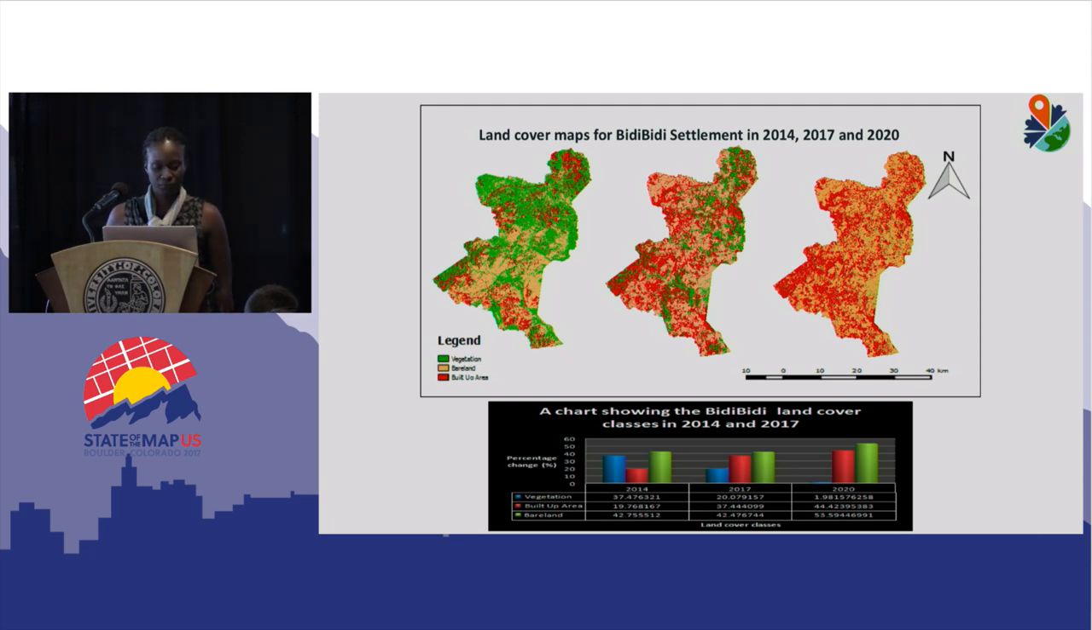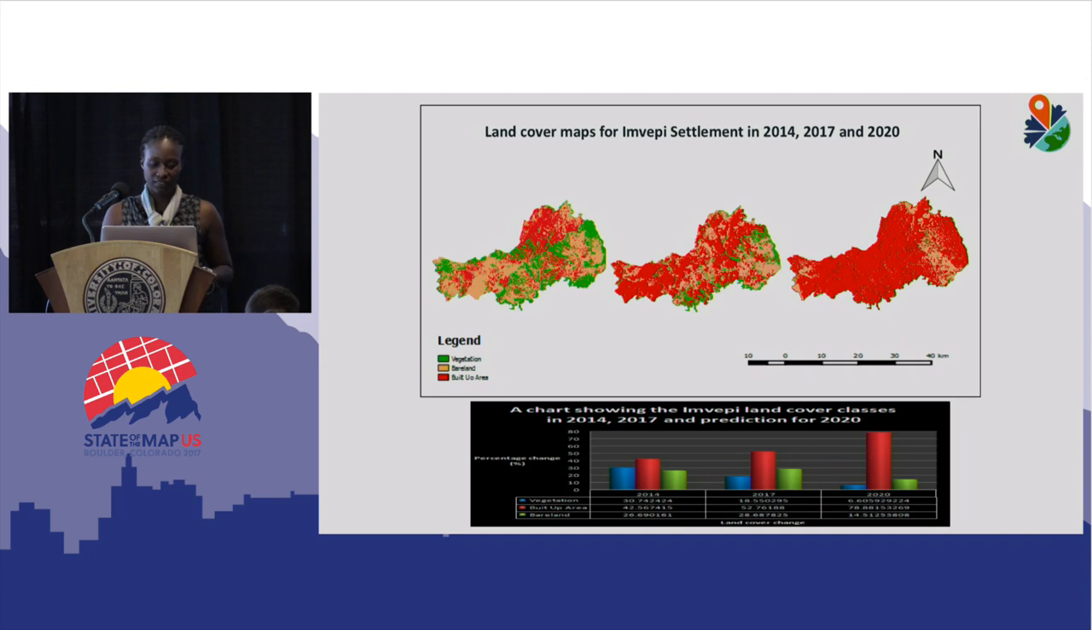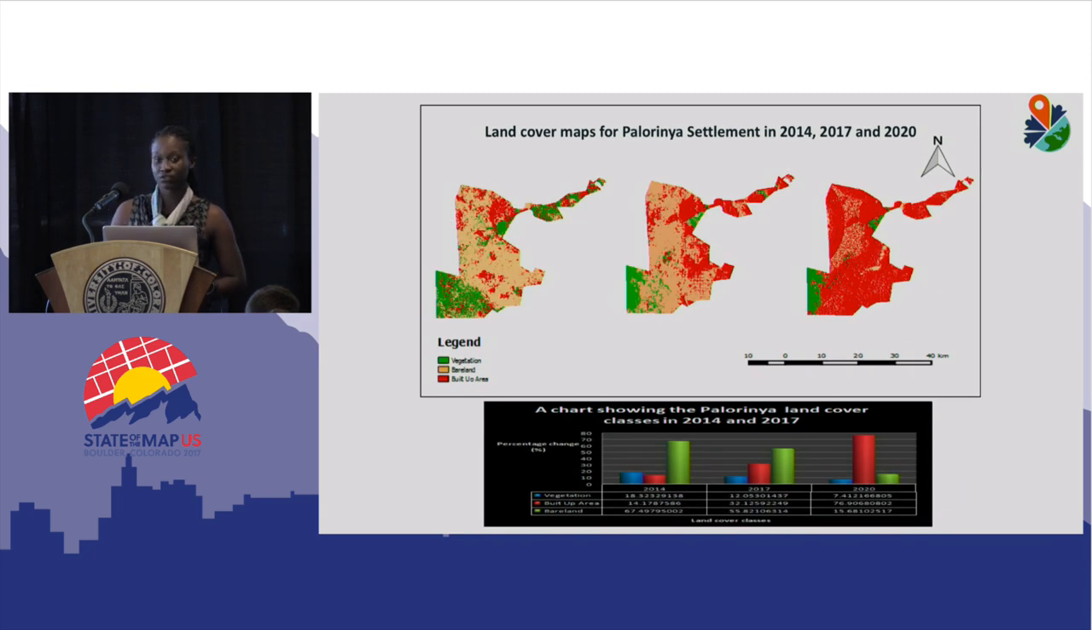Between 2014 and 2017, there was a very big decline in vegetation, an increase in the built up area and a bare land trend too. I did the same for all the settlements. I also calculated the amount of vegetation being lost per refugee. I took the pixels that had changed in vegetation between 2014 and 2017, and realized there was around 109 square meters for the case of Nyumanzi and 200 for the case of Bidibidi.